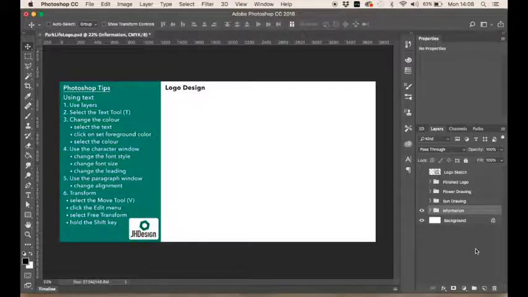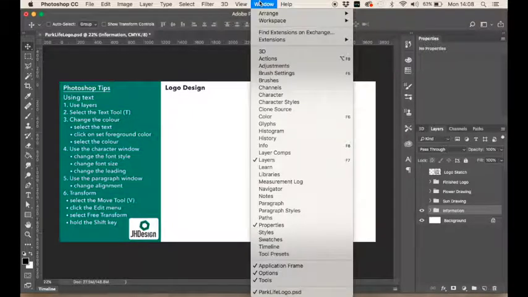So if you want to create a new layer, you simply click down here on the right and click on create a new layer. Now if any of these windows, like this layer window, isn't here, we simply go to window and we choose the window that we want to see.